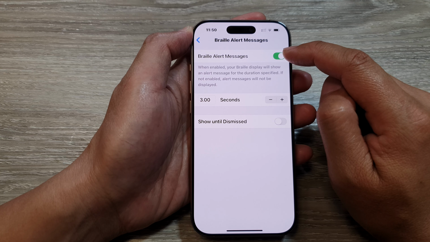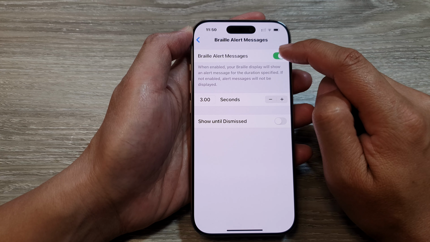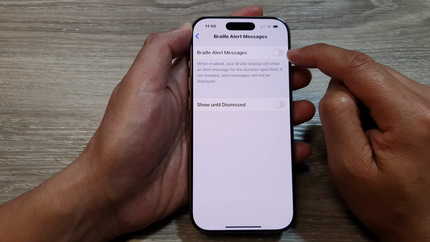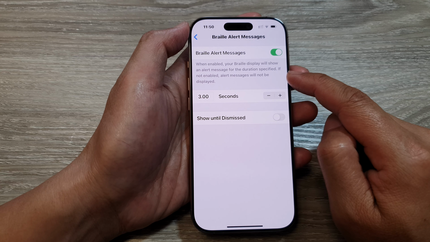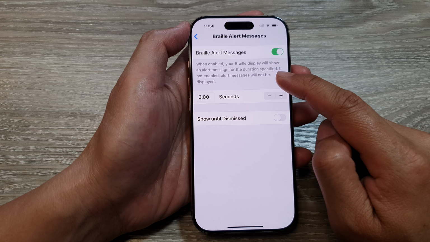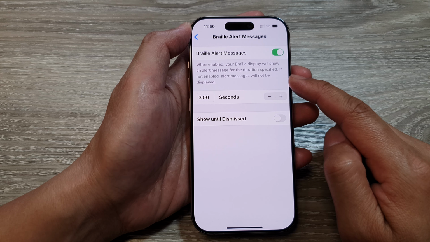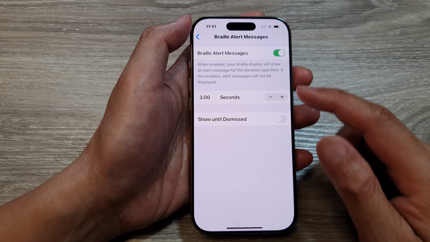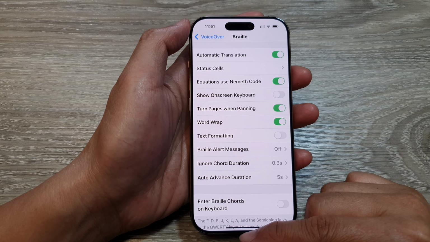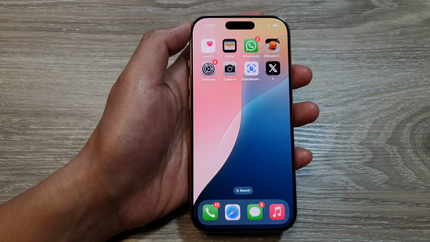Next, tap on the Braille Alert Messages. Tap on the toggle button to turn it off or switch it on. And here, it says when enabled, your Braille display will show an alert message for the duration specified. And that's it. Finally, you can tap on the back key or swipe up to return back to the home screen.